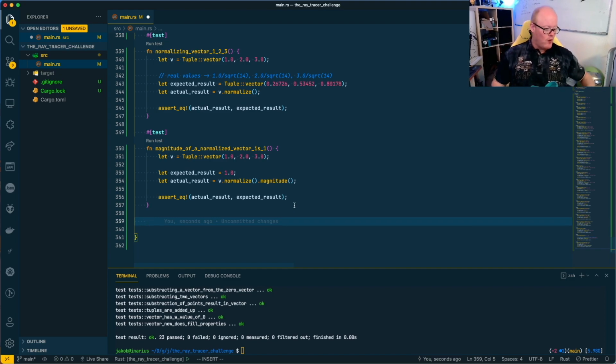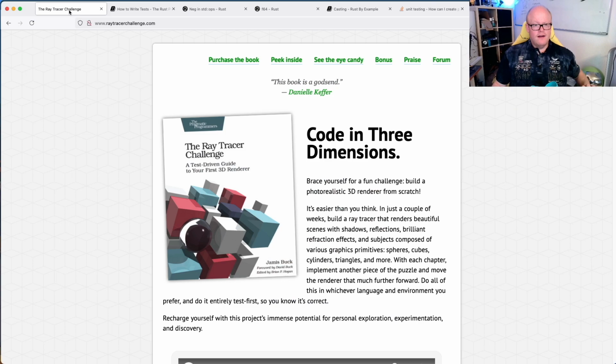implementing chapter 1 of James Buck's The Ray Tracer Challenge. There it is. And yeah, I think we made a lot of progress there. I've said I will put it up on GitHub. The link will then be down in the video description, of course, after I've put it all together and uploaded it.